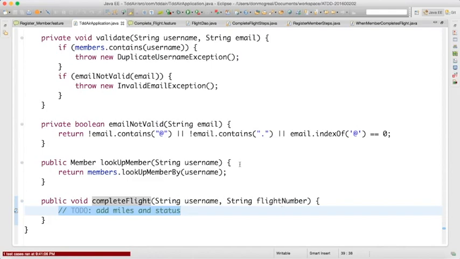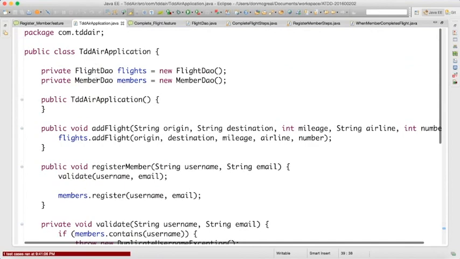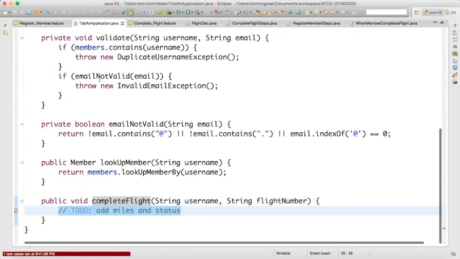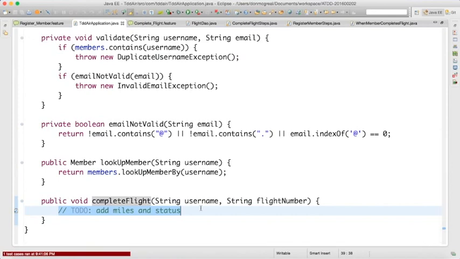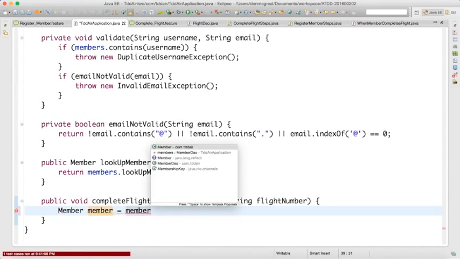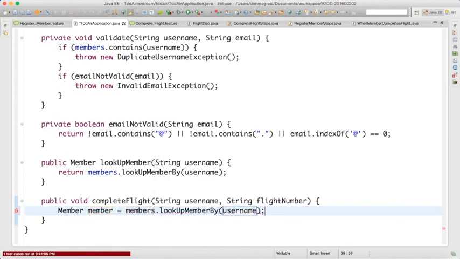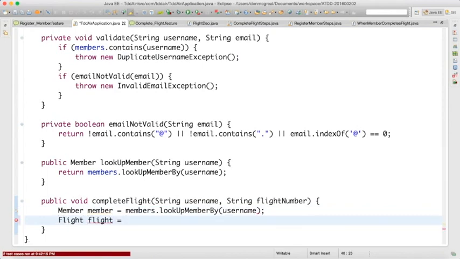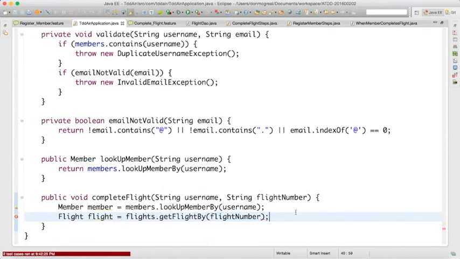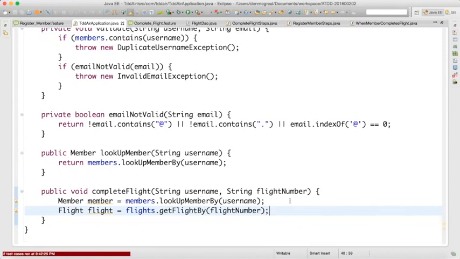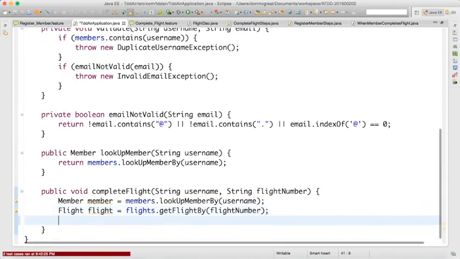Based on the username and flight number inside this class, I have access to a couple of DAOs for flights and members, so I need to go look them up. So with the username, I'm going to go look up a member, and I'm going to go to my members DAO, and then look at what it has, look up member by username. This allows me to get that username, and I'll do the exact same for that flight that I have. Flight equals flights dot get flight by the flight number that gets passed in. So now I found my flight number and my member, which I should have because my test added those in my setup. And then I want to be able to change it.